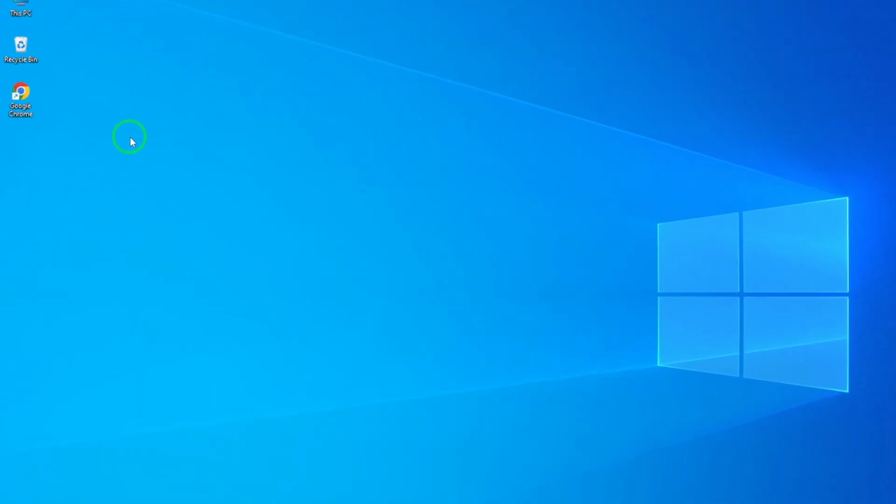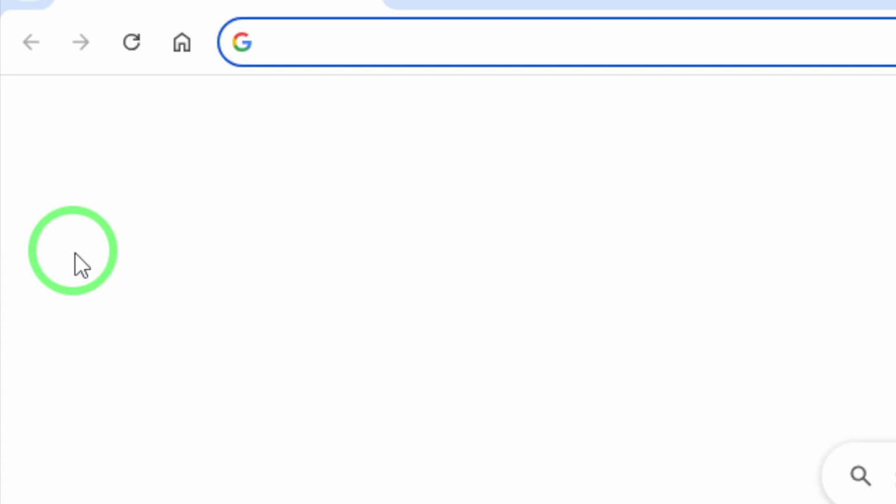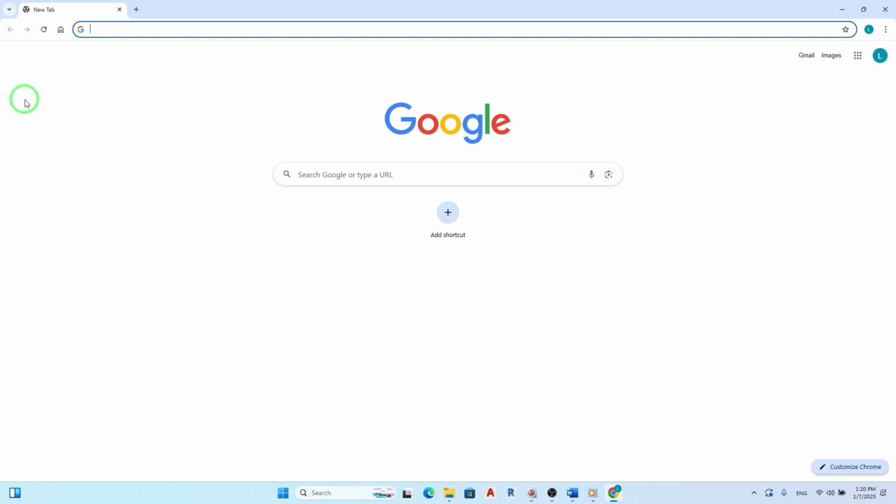First, open the Chrome browser on your computer. You can do this by clicking on the Chrome icon from your desktop or taskbar. Once the browser is up and running, you're ready for the next step.